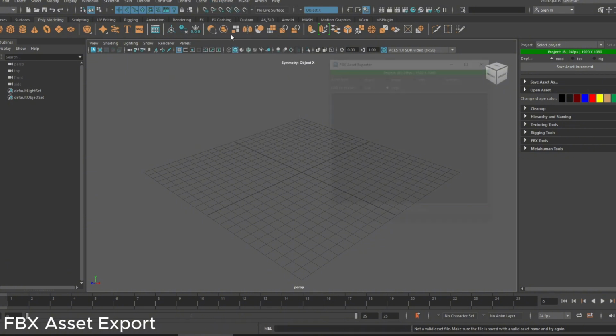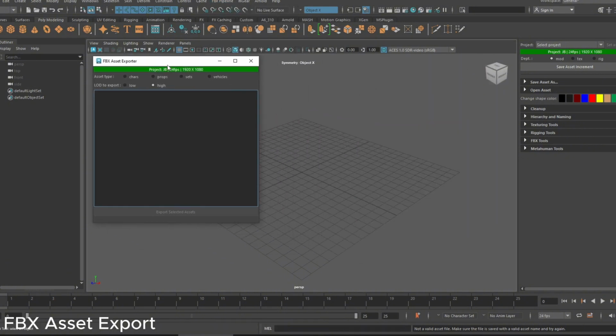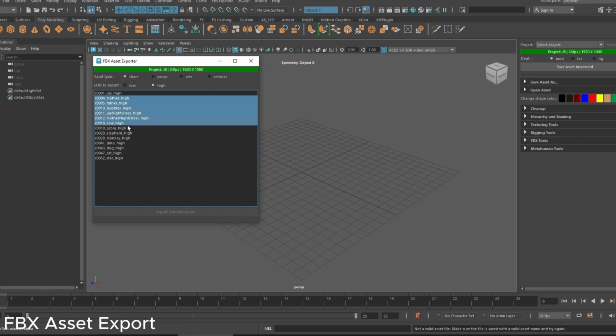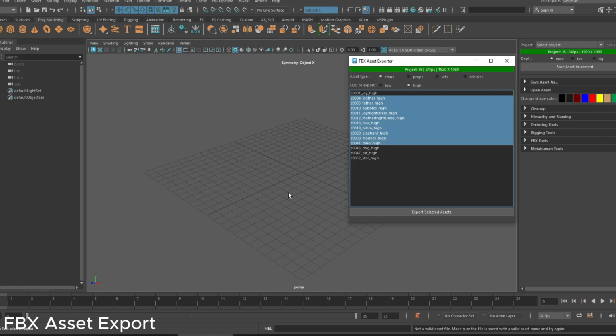Let's now look at FBX Asset Export. This tool is to export FBX assets for rendering inside Unreal Engine. This will obviously use high LOD rigs to export. We can optionally use low also, but it is recommended to use high LOD rigs. We can export one or more assets at once. We just hit export, select it. Only joints and geometry are exported with the skin and blend shape information. All the rig related things, constraints and everything will be ignored. So the exports will be clean.